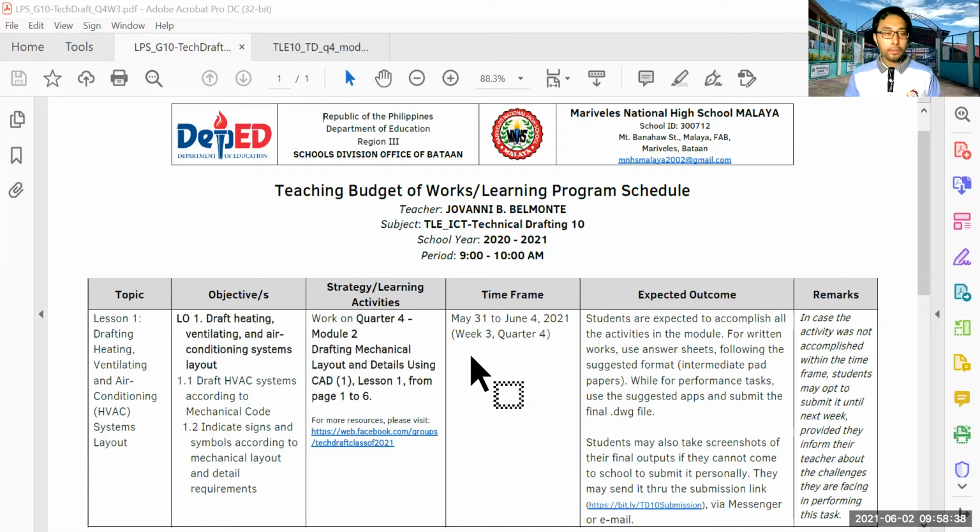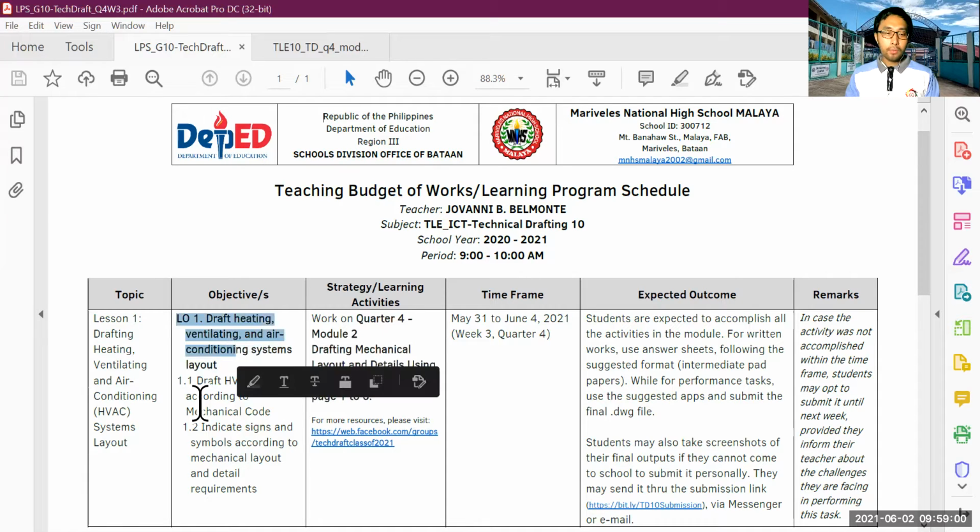It is also called heating, ventilation, and air conditioning in some other countries. But again, it's also called HVAC. Regardless, the same topic is being discussed here. The lesson objective, learning outcome number 1, is to draft heating, ventilating, air conditioning systems layout.